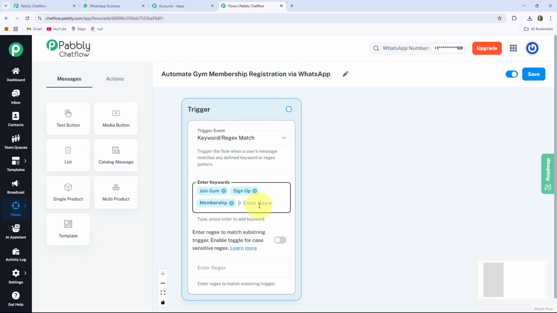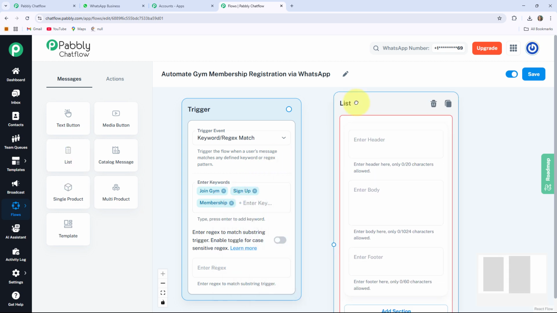Now, whenever a user sends any of the predefined keywords such as join gym, sign up or membership to your WhatsApp business number, then your AI chatbot will instantly respond to them with a structured list of membership plans. To set this, I am using the list button. I'll simply drag this box here.